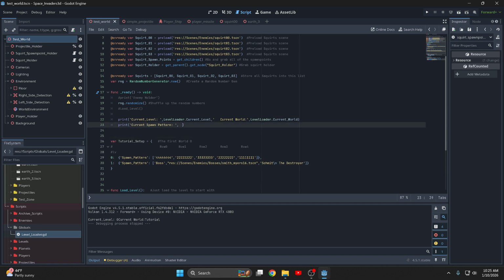It'll probably just be easier if you guys see it. I'm cheating by looking at that, but I'm saying level loader, square brackets. I want to get the current world, which is tutorial. And then I want to get the current level.